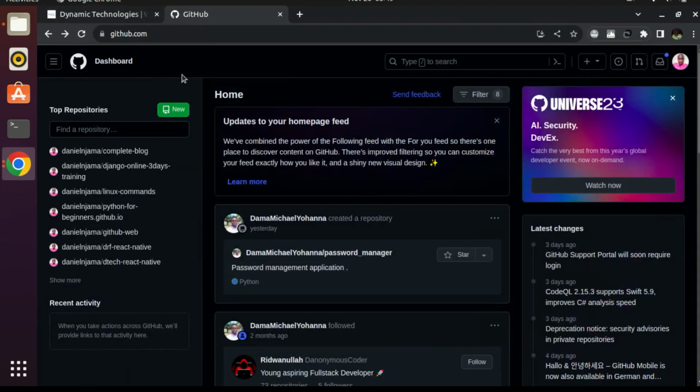Alright, so I already have an account and I've already logged into my account. This is how it looks. Probably yours might be different if it's a new one. So once you are in this stage, we need to create a new repository. The way to create a new repository is to click on this new button, this one.